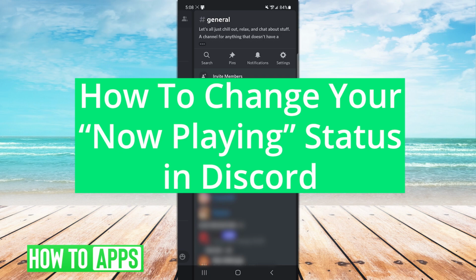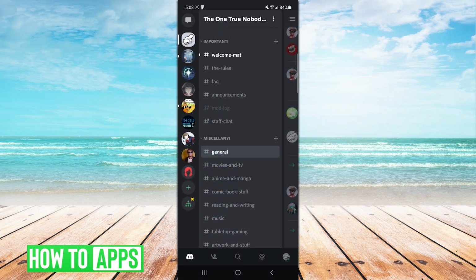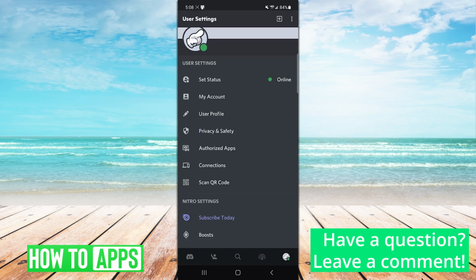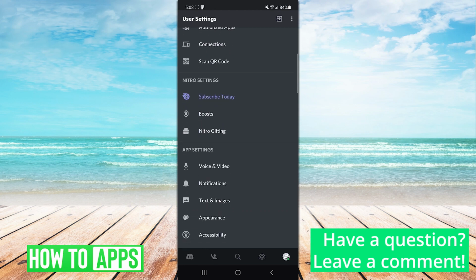So, you want to change what displays under Now Playing on Discord? Well, that's a bit of a doozy. See, you can only really change this manually on PC. Here on the Discord mobile app, you can still find the relevant menu by clicking your icon down at the bottom to enter User Settings, and then selecting Activity Status near the bottom.